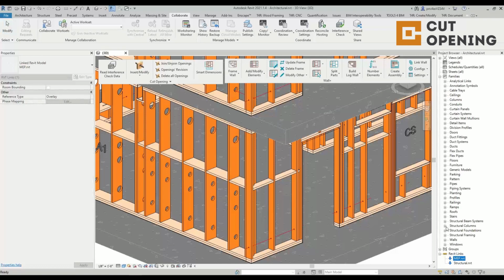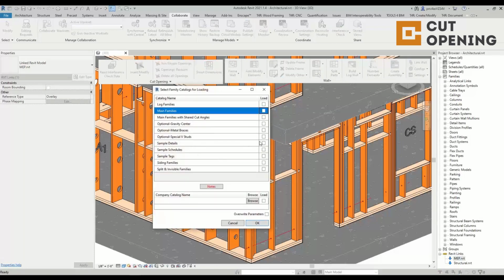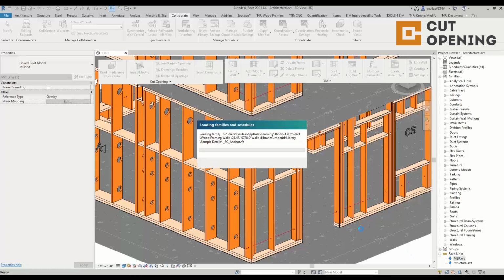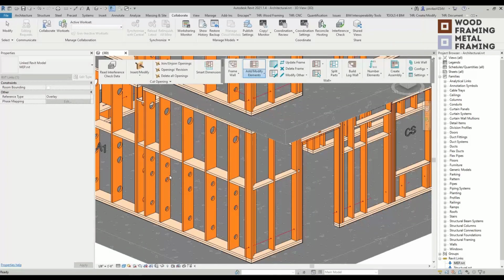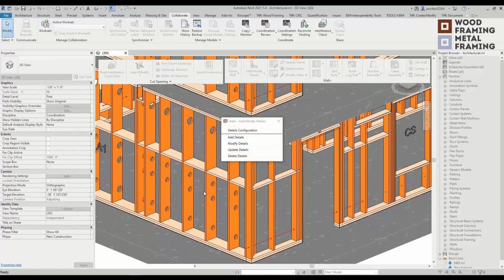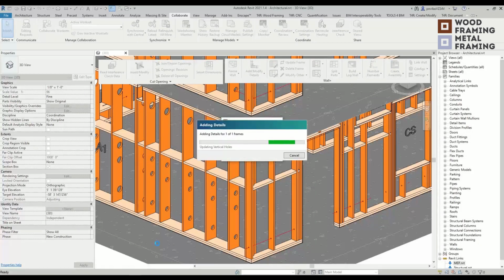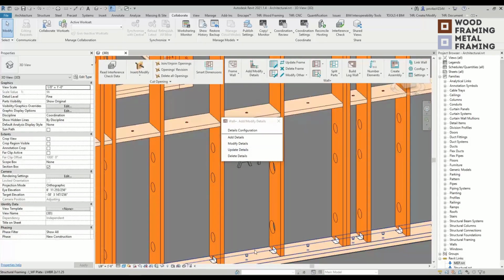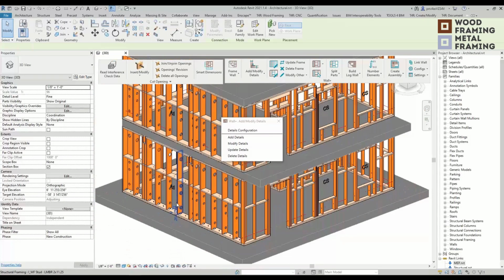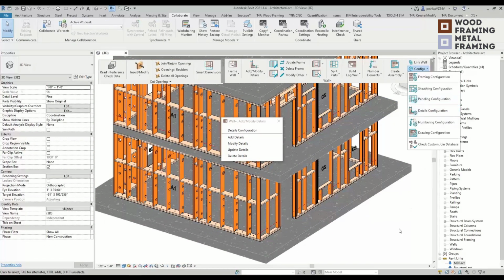I can also look at my structural connections, which I don't have loaded. So if I quickly go and load sample details. Okay, what I could also do is just add details. You can change how the details should be added based on details configurations.